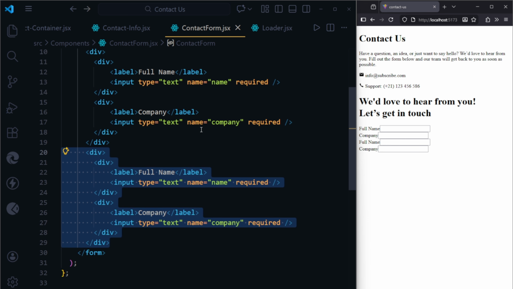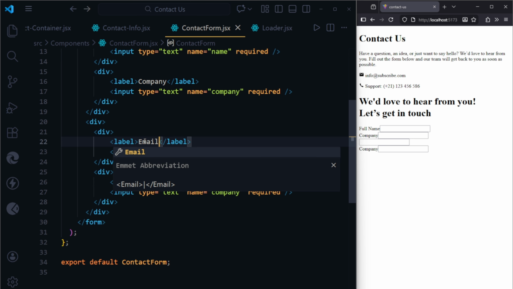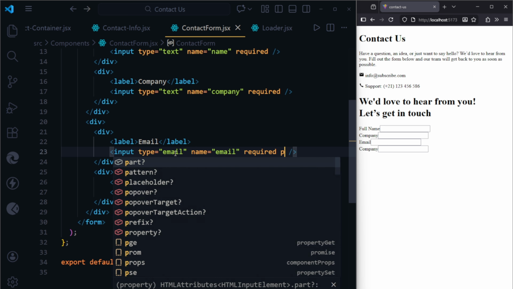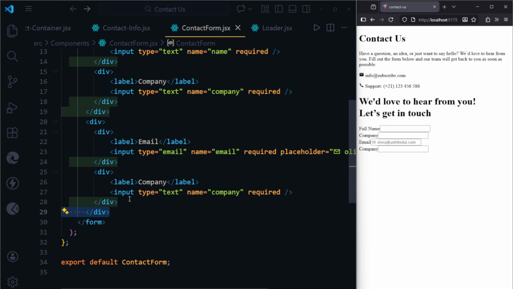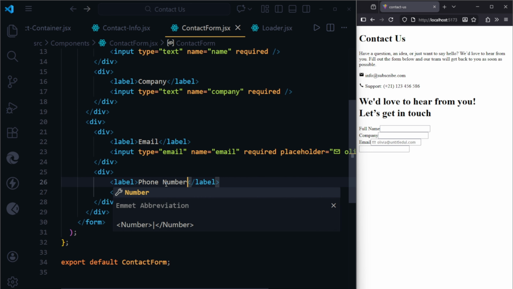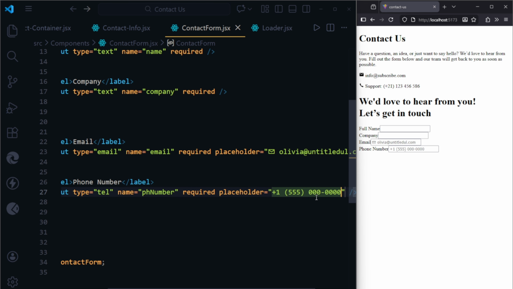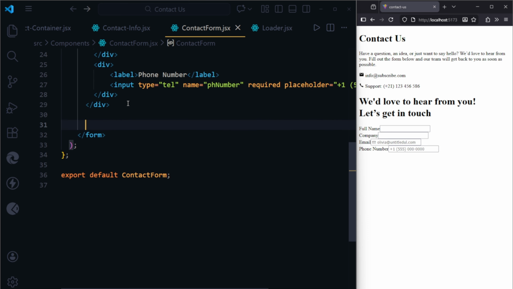We'll duplicate this parent div, which contains company and full name, and we'll replace full name with email, and in type, we'll have email, and name will also be email, and then we'll add a placeholder where we'll write a sample email. After this, we'll also replace company with phone number. In type, we'll have tel, and we'll change company in the name to PH number, and in the placeholder, we'll add some sample number. After skipping 2 divs, we'll create another div.